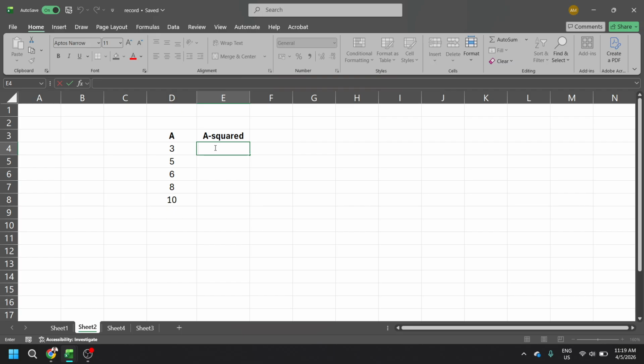Now let's write the formula. Start by typing an equals sign. This tells Excel you're entering a formula, not just text. Next, click the cell that contains the number you want to square. When you click it, Excel automatically inserts that cell reference into your formula, something like A2 or B5 depending on your sheet. After the cell reference, type the power operator.